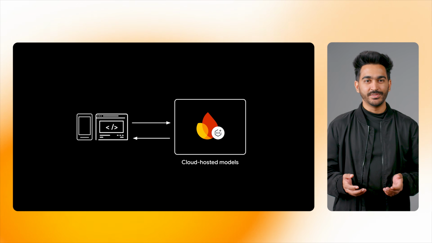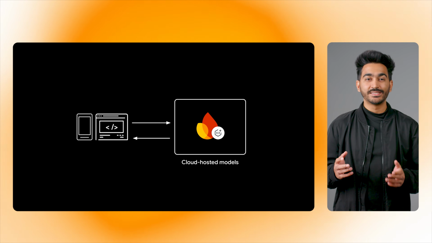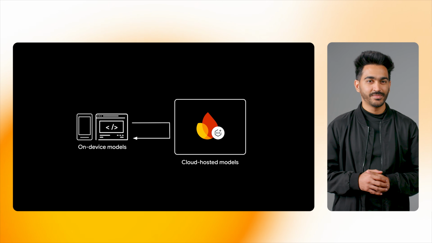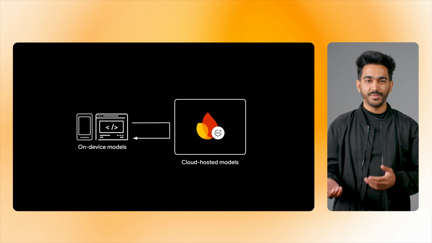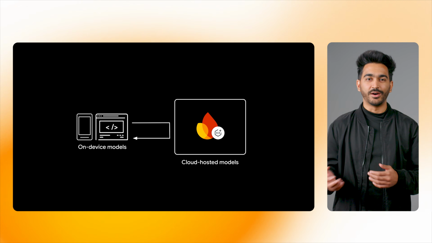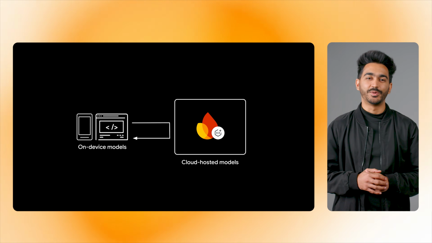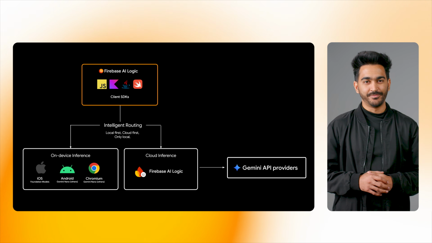Everything Miguel showed you is done using models hosted in the cloud. But what if you could run some of those AI features using a model that is already in the user's device? This would offer users faster response times and better privacy because the data never leaves the phone or browser, plus zero API costs for you, the developer. That's exactly what the hybrid inference in AI Logic is for.